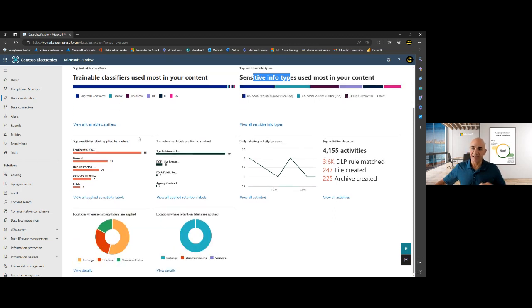Moving down, if I've already published sensitivity labels to content, I can get a high-level overview of what kind of labels are being used by my users. Likewise with retention labels, I get those same analytics. We can get a little graph of the labeling activity for users. And we also get this nice circle graph for how sensitivity labels are being used in the different locations: Exchange, OneDrive, and SharePoint. And again, same thing for retention labels.